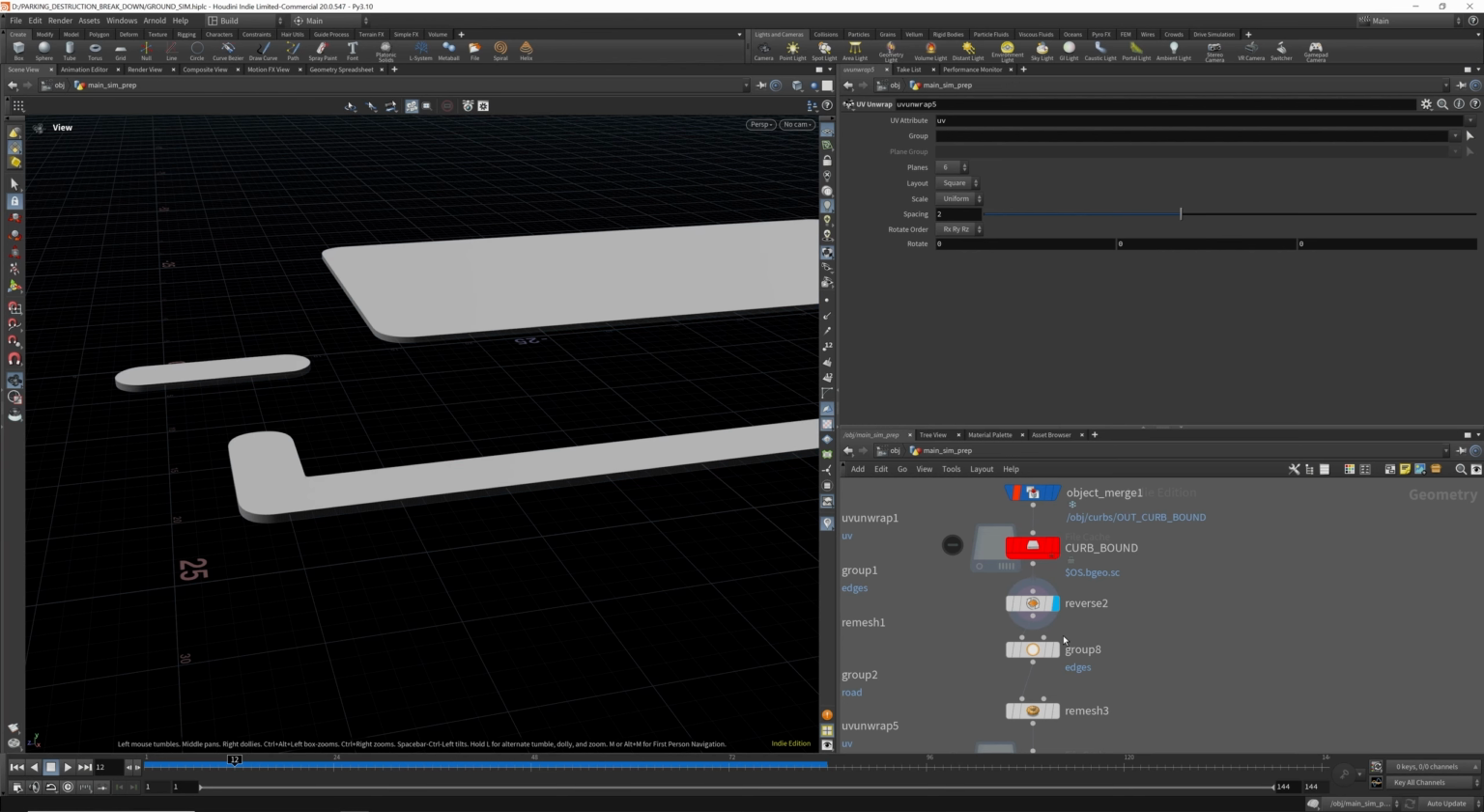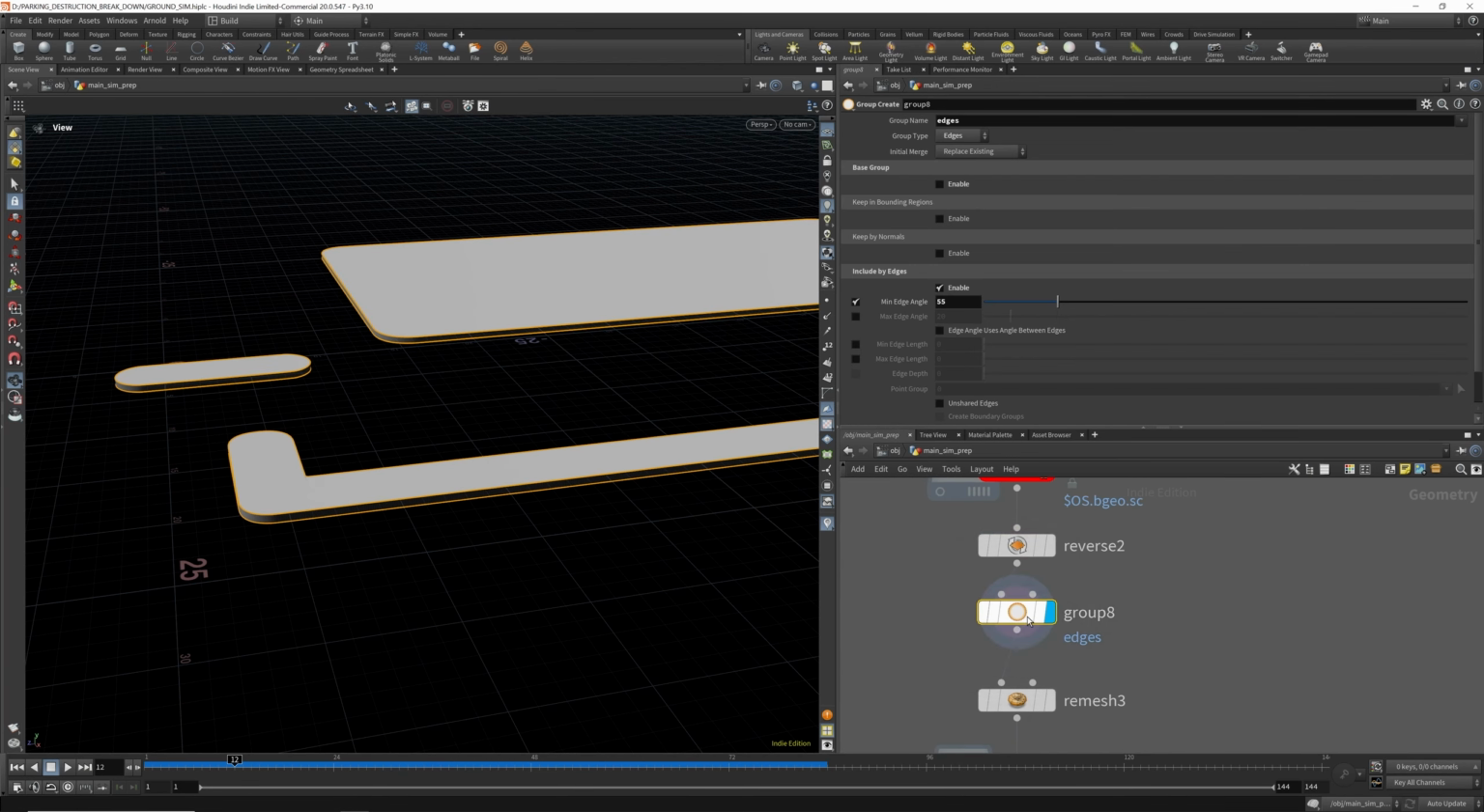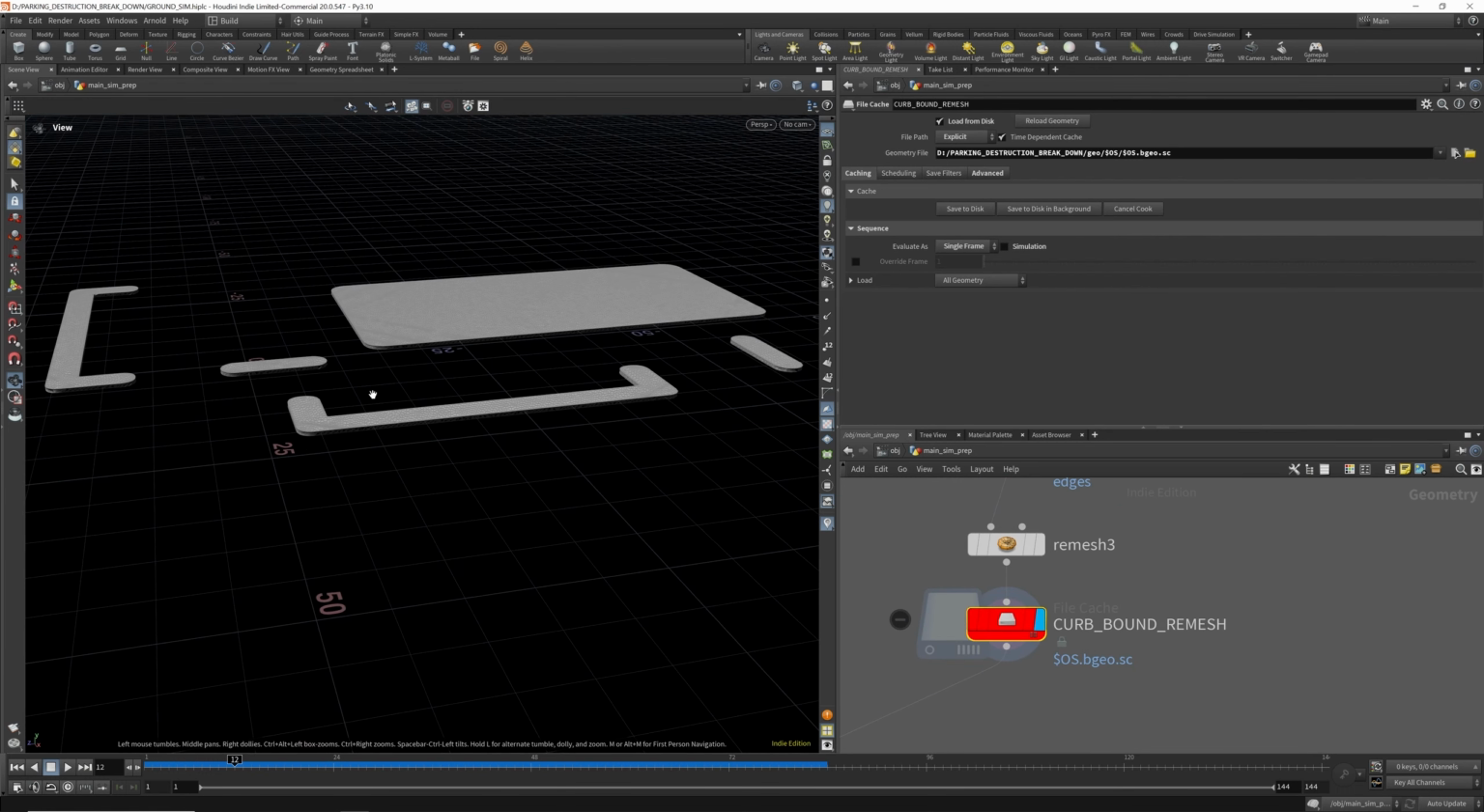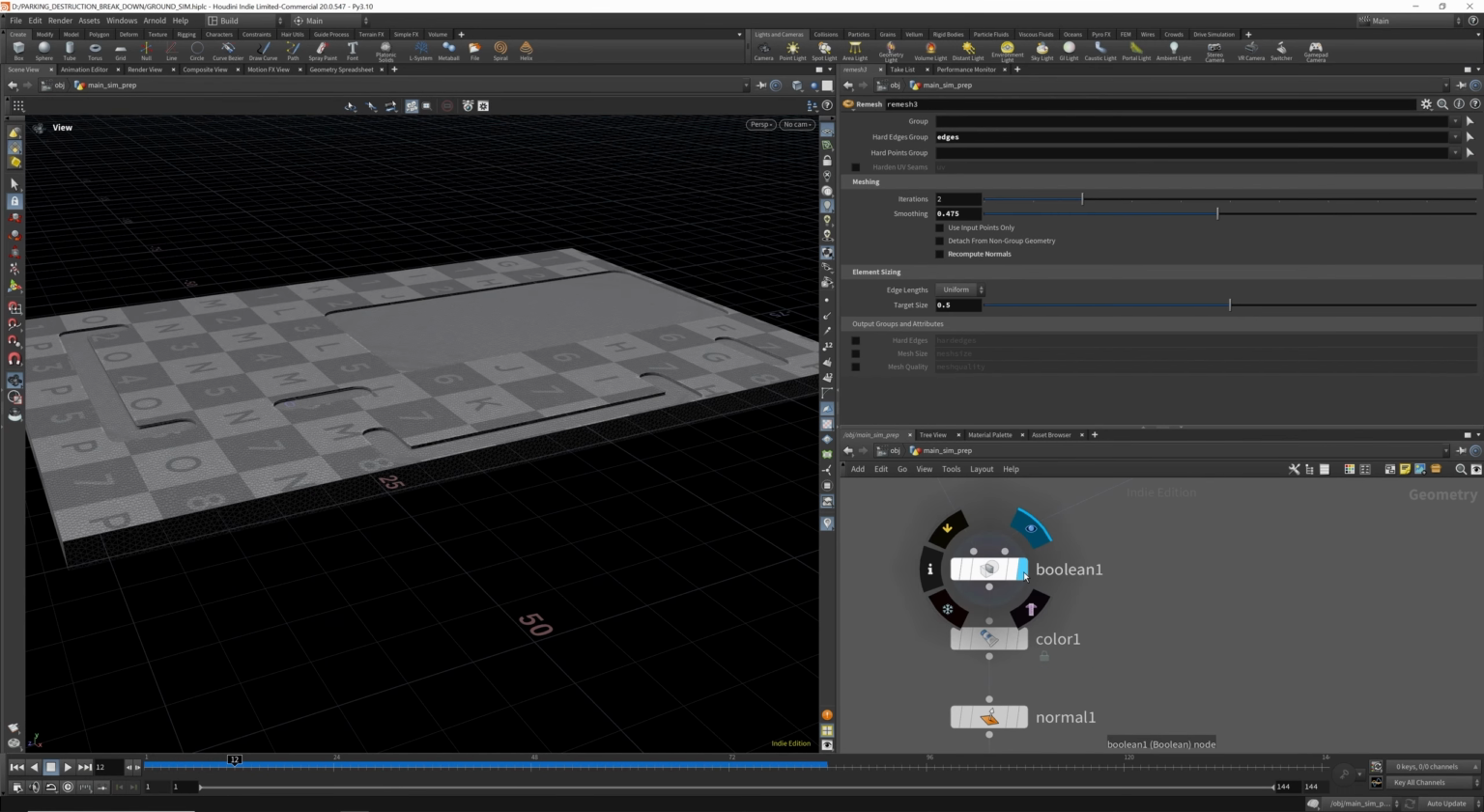We need to reverse the normals, and same thing again, selecting the edges, remeshing, and we're just going to cache that out to disk. And from here we're just going to subtract those shapes from our road, and we're using a boolean to do that. So you can see here, we're outputting these groups. If we tick here, you can see we now have these groups, and that's just based on this boolean.